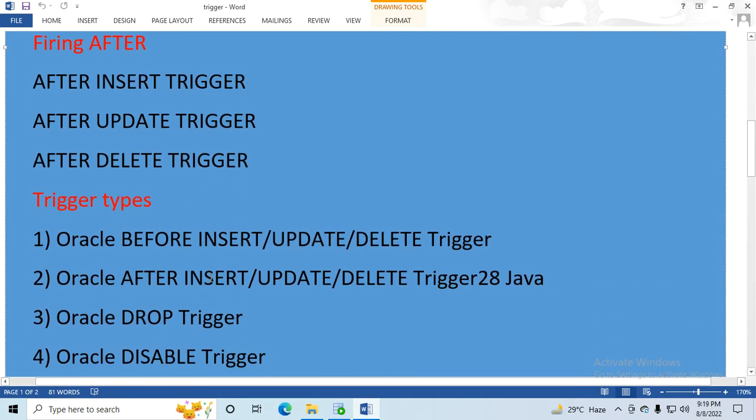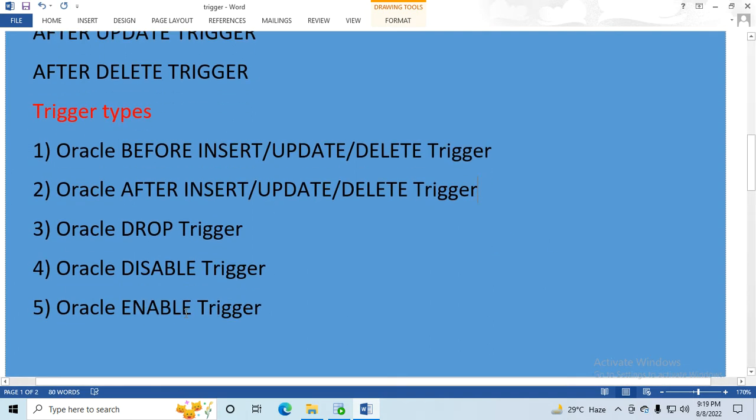Now we'll talk about trigger types. Oracle before insert, update, delete trigger, Oracle after insert, update, delete trigger, Oracle drop trigger, Oracle disable trigger, Oracle enable trigger. And one more Oracle database trigger is there, and triggers are mainly of two types: one is row level and the second one is statement level.